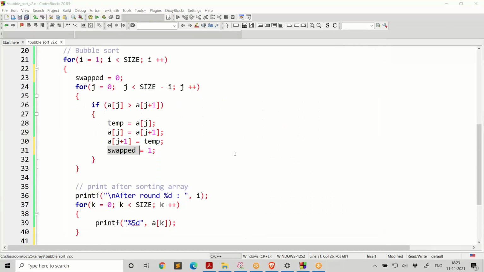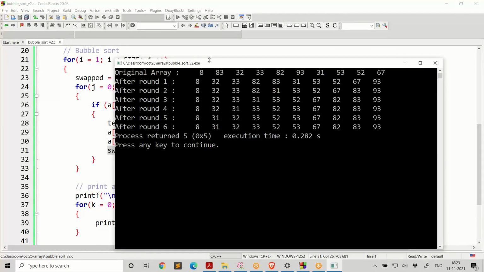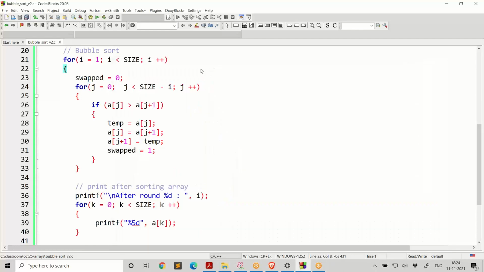So let's go and try this. Build again. This is the new version and run. And you see this. After round 6, it stopped. It didn't go to round 9. After round 6, we realized we don't have to continue anymore. So you saved 3 rounds, 7, 8, 9. So you can optimize your algorithm by adding a little more.